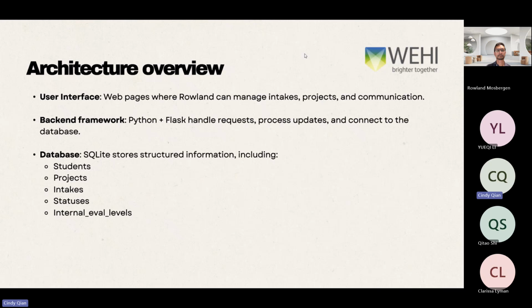At the top level, we have the user interface. These are the web pages that the user interacts with to manage student data. It is designed to make administrative tasks more organized and efficient.